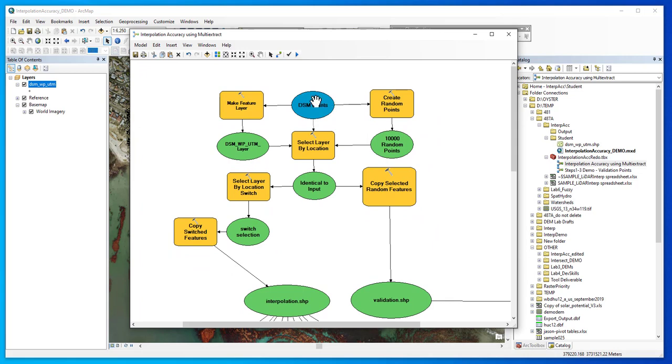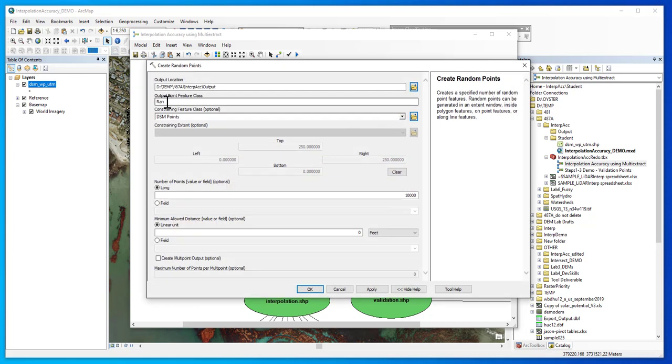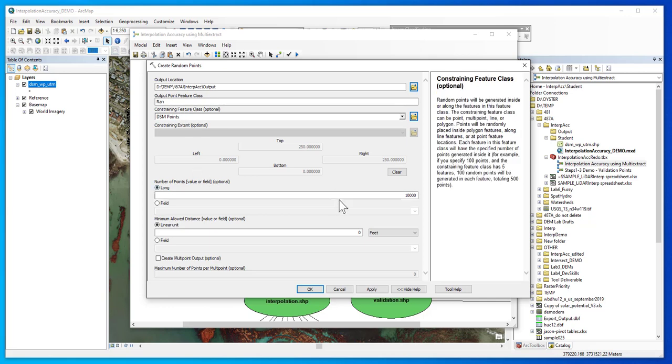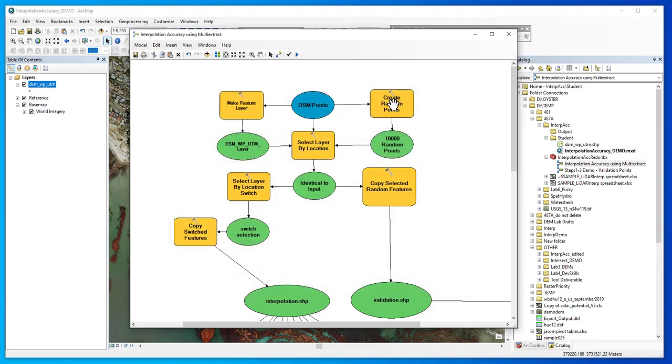The first step is to take the DSM points, and we are going to use the Create Random Points tool. What it's going to do is create a shapefile called random that's constrained to the DSM points. It's going to randomly select, and I've put here 10,000, 10,000 points from this set of points and save those as a shapefile called random. It doesn't have any elevation associated with it. They're placeholders.